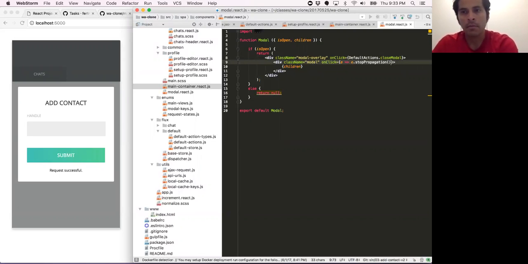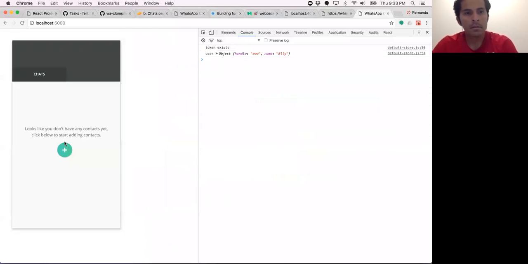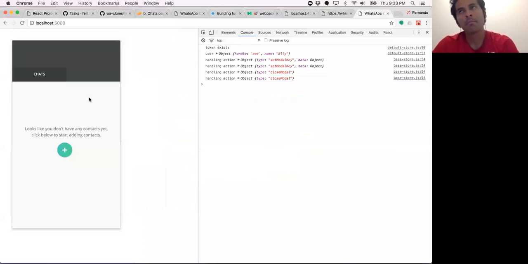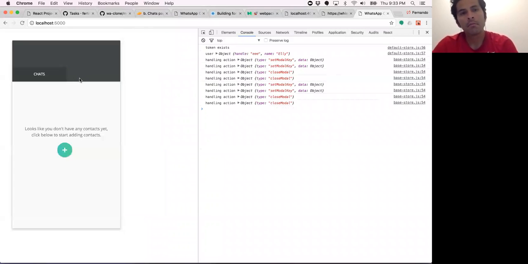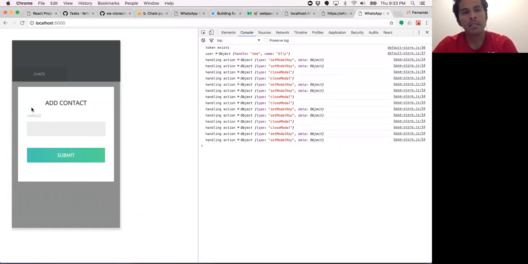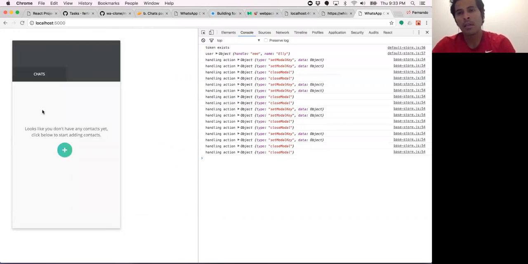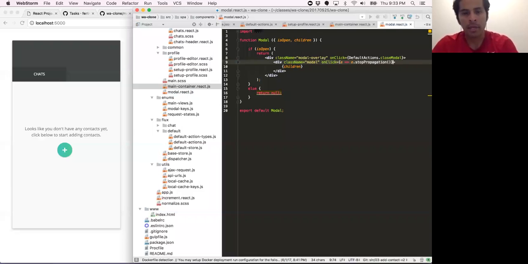So, for example, if I remove this, refresh, and boom. And that's unexpected. If you click inside the modal, you shouldn't close it, right? So the way to prevent that is to stop propagation of the click event.